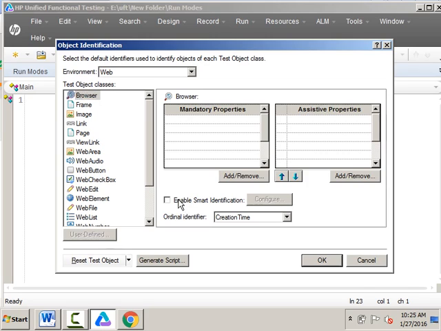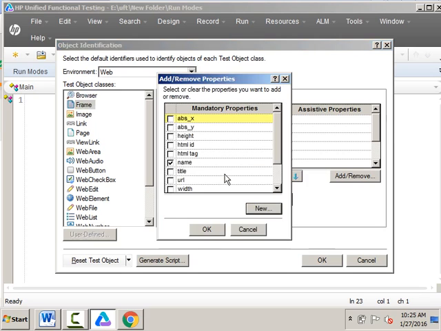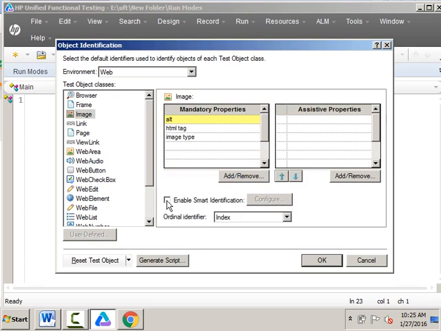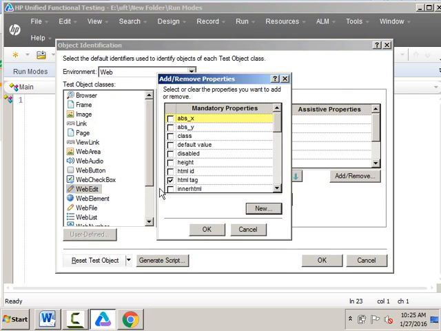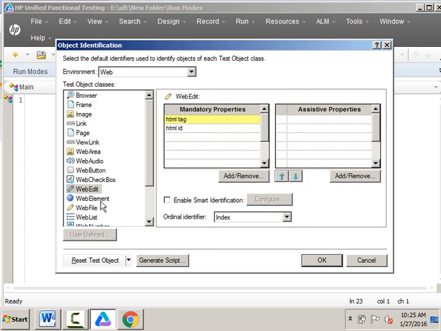So don't use smart identification. For browser I am using creation time, and for frame I am using name, or for frame title is the best property here. And for image object use some properties, for link use text and HTML tag. For page no property required, and for web button use HTML tag, name and type. Then for web checkbox use HTML tag, name and type. For web edit use HTML tag, name, or you can give any other ID. I am using HTML ID, then name, and I don't need type also. So some properties that you can select here.